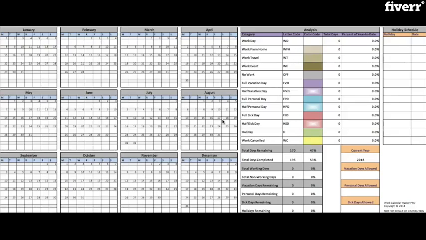Once you open your copy of the software, you'll be taken to this page. The first thing you'll need to do is take care of a couple of setup items. You'll need to enter in the number of vacation days you're allowed to take at work, as well as the number of personal days and sick days. Next, you'll need to enter in your work holiday schedule. And then you're done with the setup process.